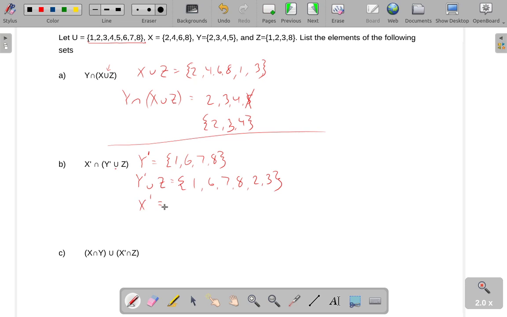Fortunately, it's written down, so I don't have to keep remembering it, because I need to know what x complement is. X complement, well, let's see. Again, I need to look at my universal set. Looks like x is all the even digits in that range. So it looks like I need some of the odd digits in that range. So we have that x complement is 1, 3, 5, 7.